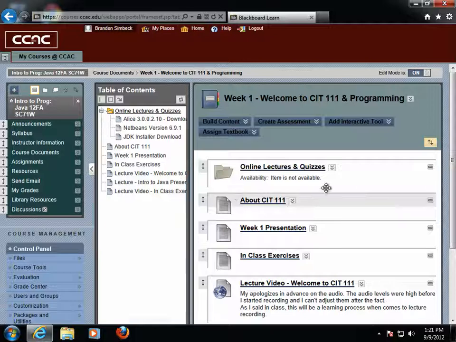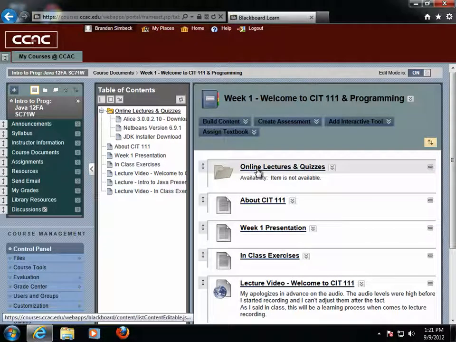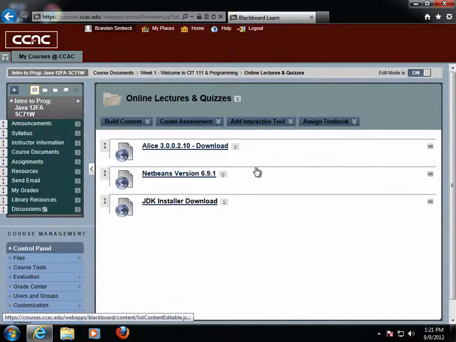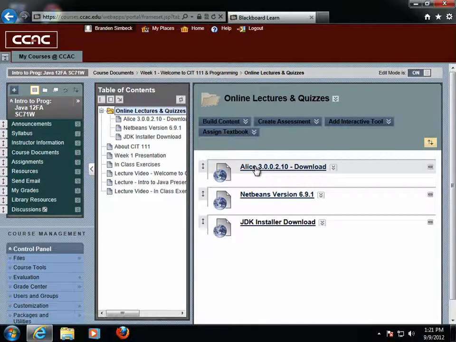And inside here, you'll see an online quizzes and lecture section. Anytime I have online material for you to look at, this is where you're going to find it. You'll find any videos in here. If there are quizzes associated with them, they'll also be in this folder. You'll see I've put some links in here for you.